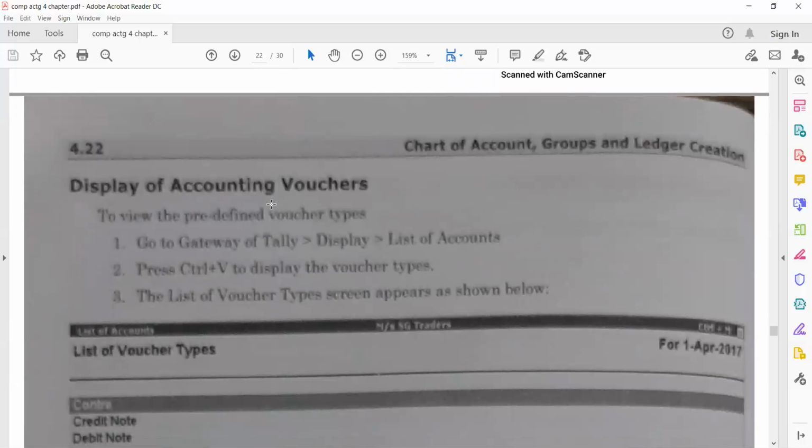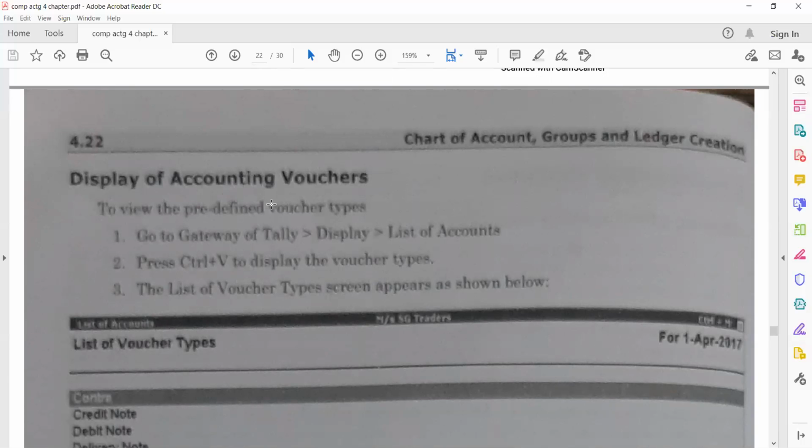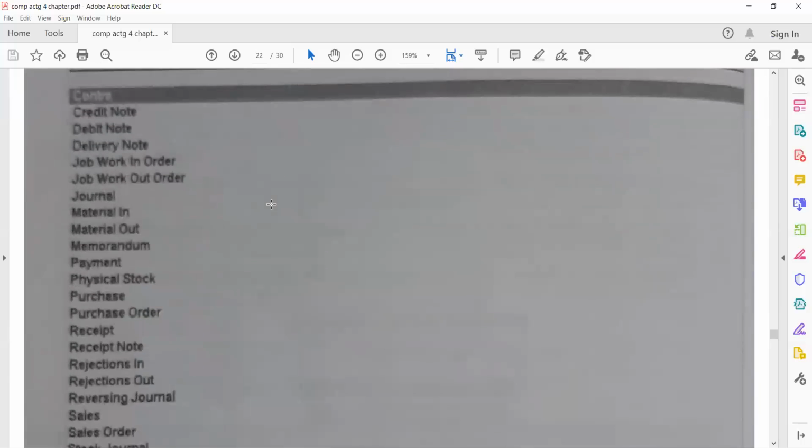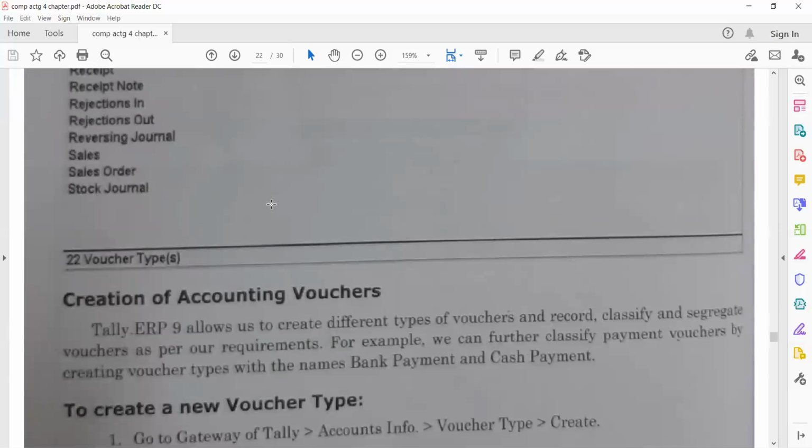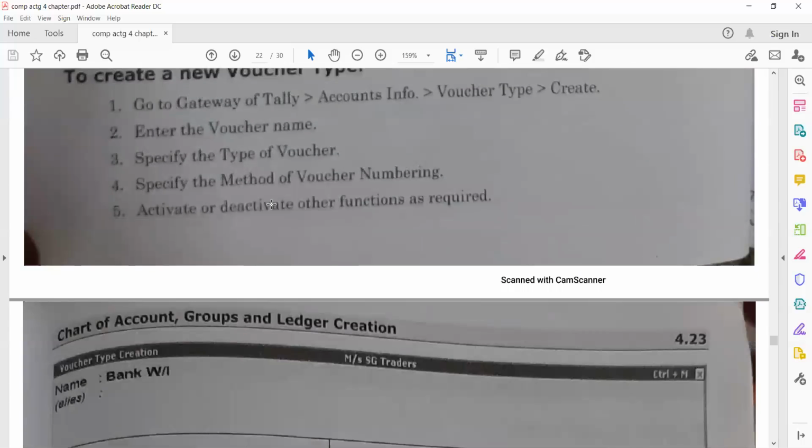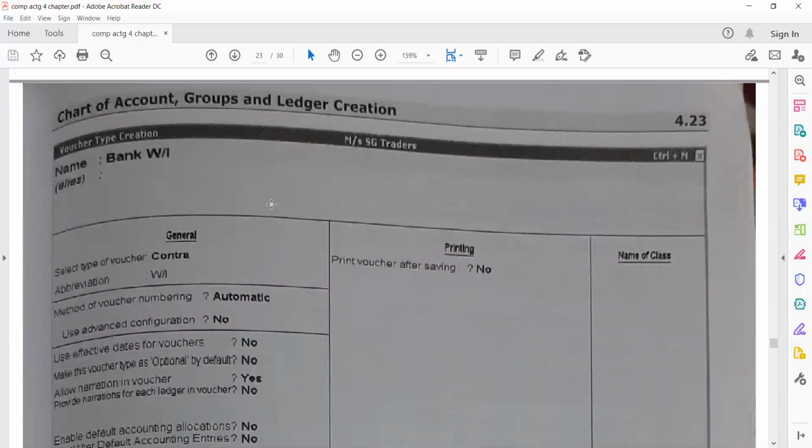Next we have display of accounting voucher. As I said, same thing: display, group, ledger, voucher. In group also there was create, display, alter, delete, and in ledger also you have create, display, alter, delete. In voucher also you will have the same way: create, display, alter and delete. Display of accounting voucher, these many vouchers we have. We can use creation of accounting voucher. For creation of accounting voucher, this will be the screen.